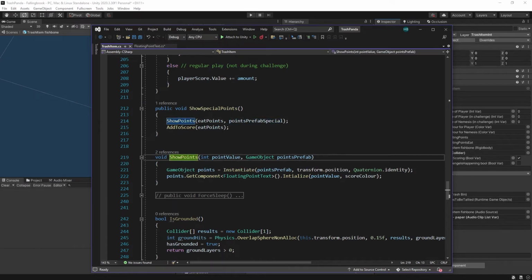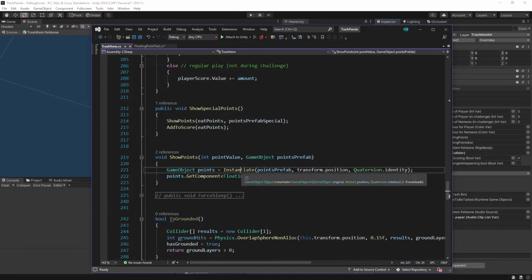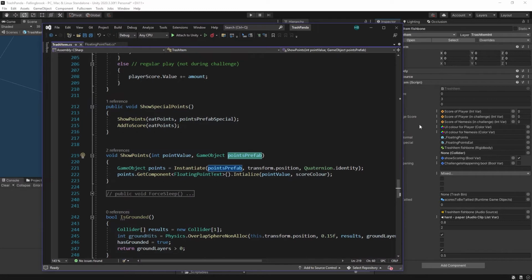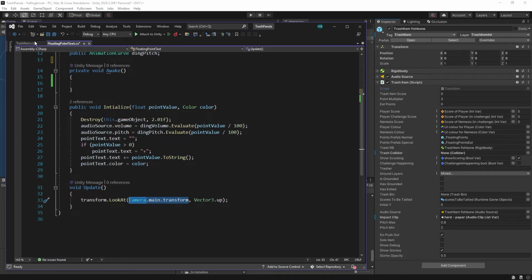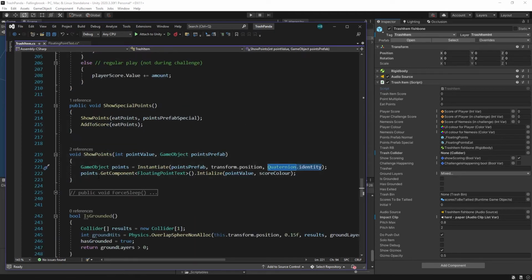So show points. Here we have a game object that is going to be instantiated, and it is the prefab point. In this case, normally it's going to be the prefab points normal. And I'm also sending over the value of the score. So it's going to instantiate this at the location of the trash item. And the quaternion just needs a default. It doesn't matter because, if you remember, the look at is going to change that anyway. That's fine.